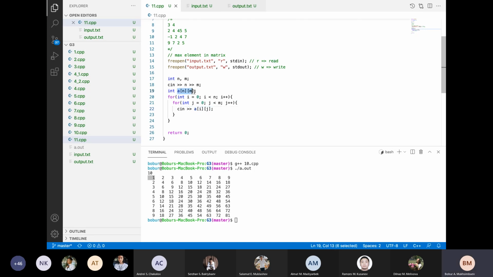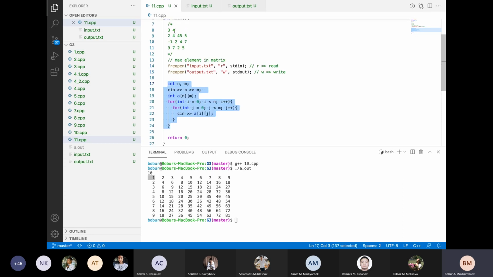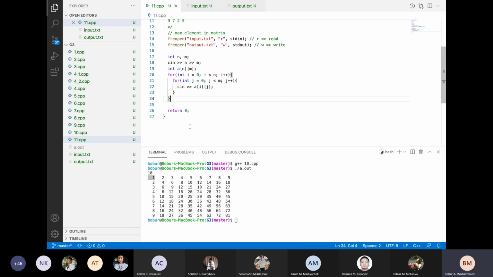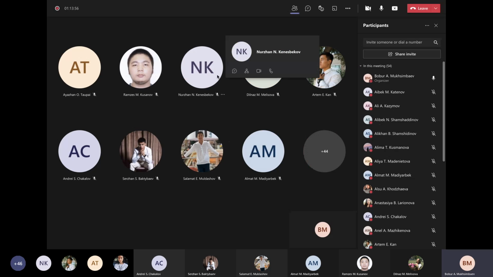It's a 2-dimensional array. So after reading the things, this part will be the same for this type of indexes. So this type of inputs for all problems, you have to read it like this. And after reading the whole data, you have to find the solution for your problem. So in our case, you have to find a maximum element in the matrix. So any ideas how can we do that? Any ideas?